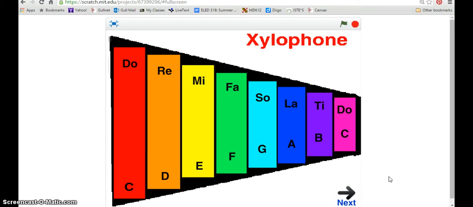The final slide is an interactive xylophone. You can play it by clicking on the keys. Try playing a song. What do you notice about the length of the keys? How does it compare to the sound that they make? Try playing around with the xylophone for a little while.